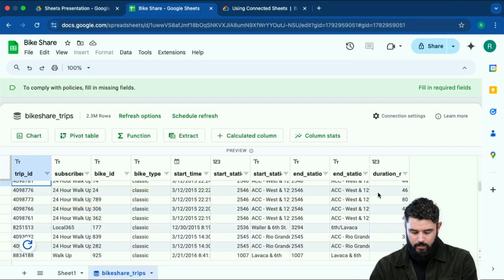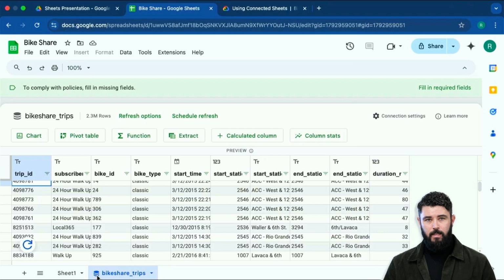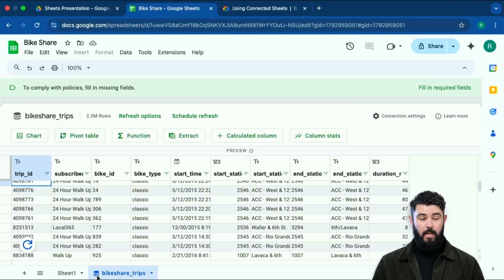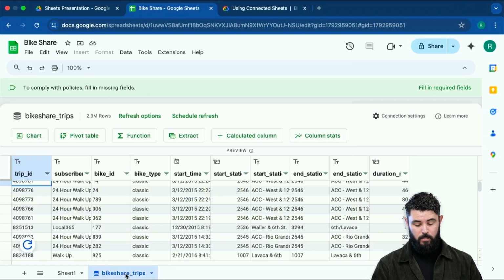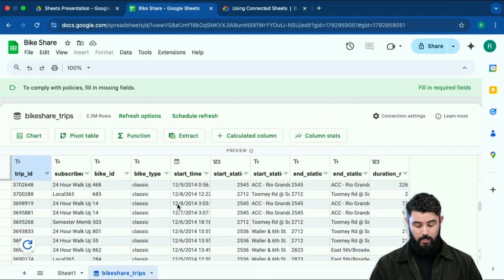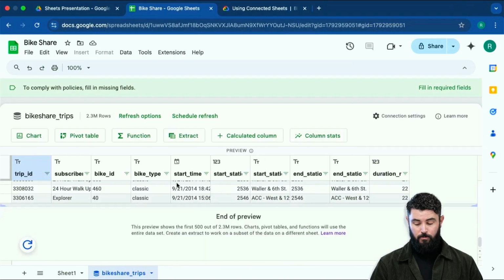So I want you guys to notice that down here I've got sheet 1 at the very bottom left, and then I've got Bike Share Trips, and it's got that little database icon next to it. That database icon tells me that's where we're actually pulling information directly from the database, right? So anytime you connect to BigQuery through Sheets, it will create a new sheet with all of that data. Now, it's not going to show me all of the data, right? We said it has 2.3 million rows. By default, it's going to show me 500 rows, right?